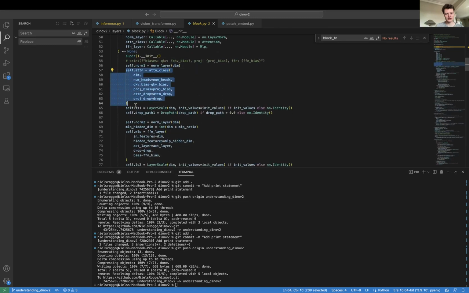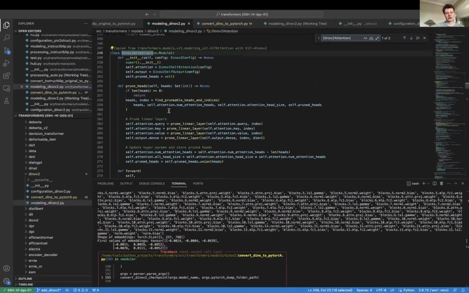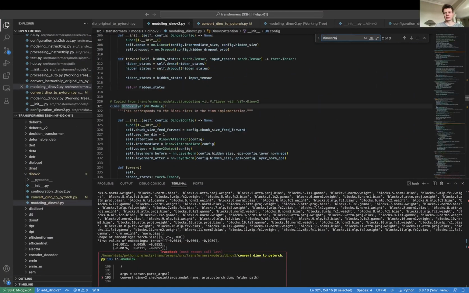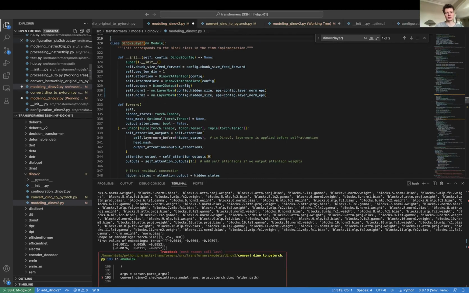Okay, so here you see the attention being defined, layer norm, and so on. Let's go back to the Dino v2 layer class. Well, here I called layer norm before, layer norm after. I'm just gonna call them norm 1, norm 2. I'm gonna remove that copied from statement.